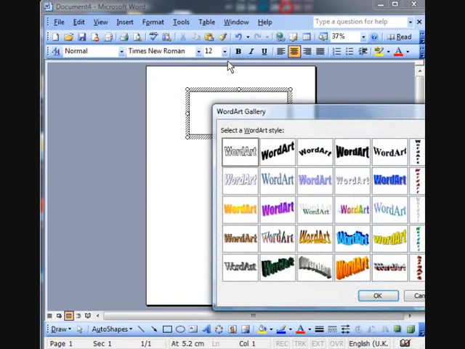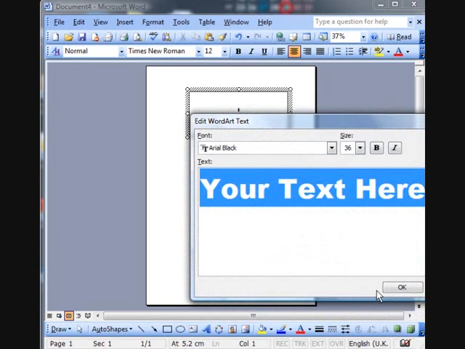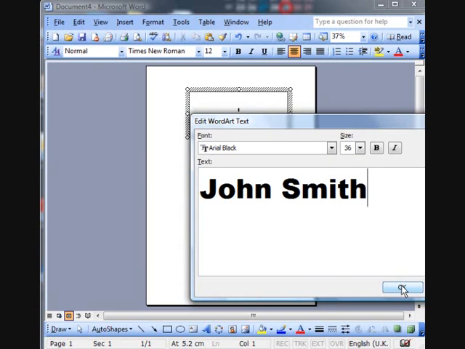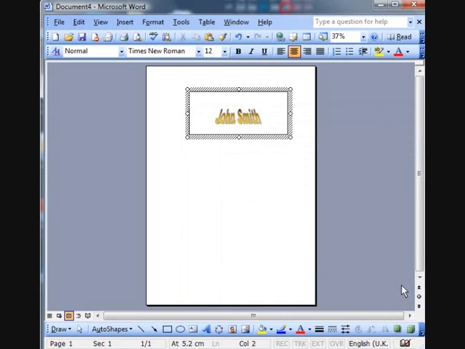Click on Wordart, choose a style. I'm going to select this one and say OK, and type the name. So I'm going to type John Smith and click OK. So John Smith has come into the centre of my box just where I wanted it. So I've got my first part of the place setting.